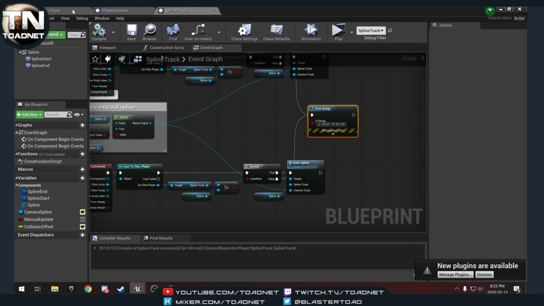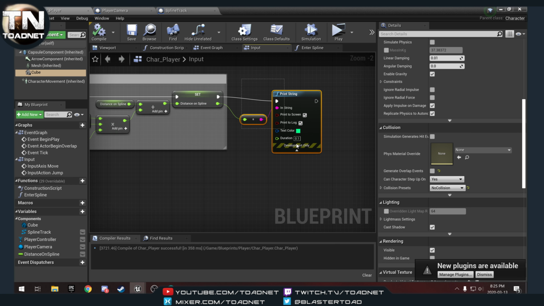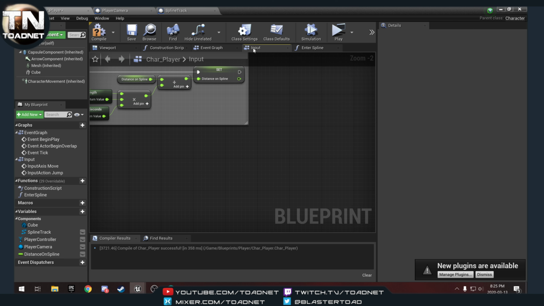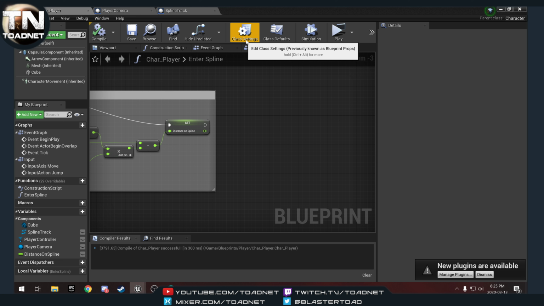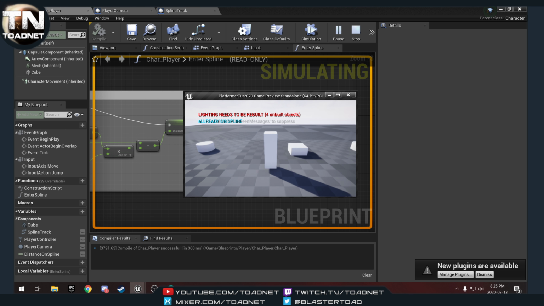And then we're going to go back to our player, and we're going to get rid of these print strings that we set up on our enter spline function and on our input graph. I'm going to hit play. Already on spline.